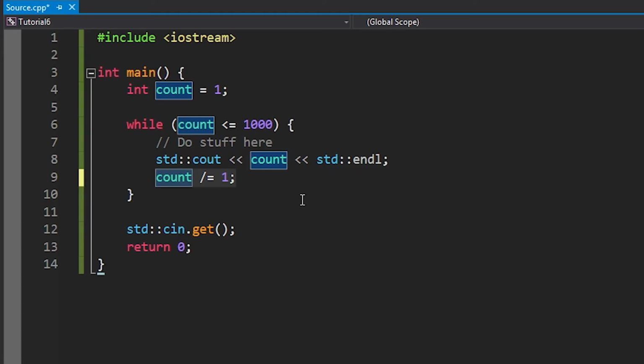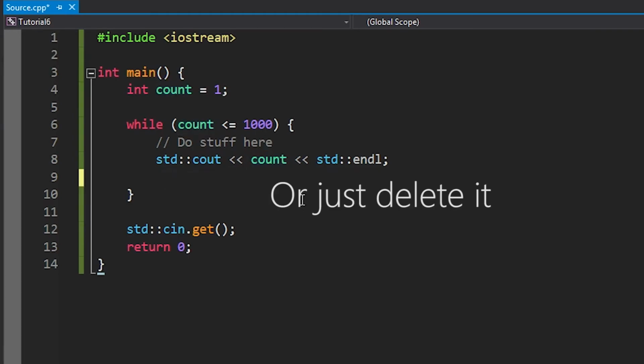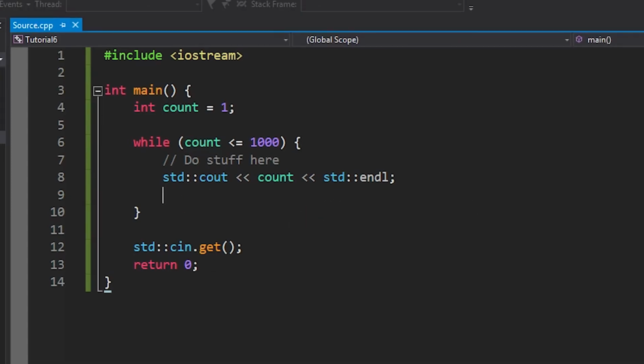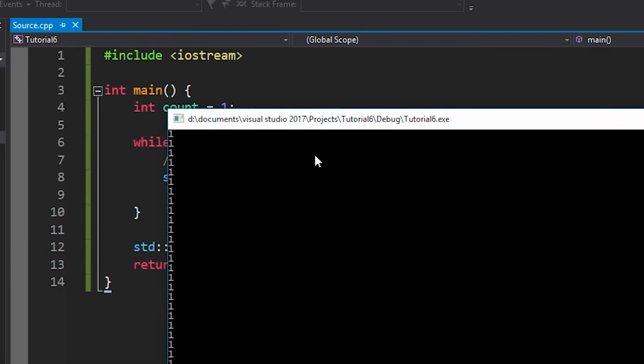We can try it for ourselves. So what if the value of count never changes? Just go ahead and comment out the increment, and we'll see. As you can see, the program prints out 1 over and over and over, and it'll never stop, so I have to kill the program.